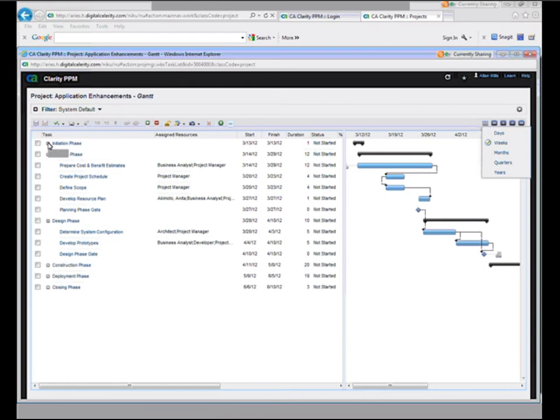I can expand my schedule. I can collapse it. I can use my project locking capability. If I want to, I can utilize the auto schedule capability, baseline from here. So there's a lot of options here in the toolbar. And then this is the area that I'm glad you can see now.